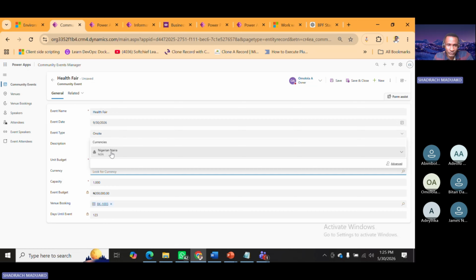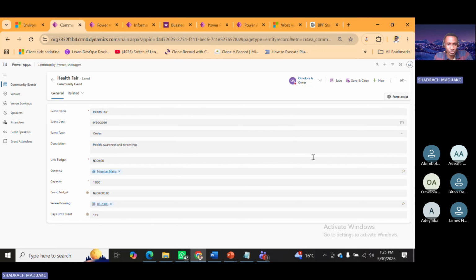Currency is a table on its own in the environment. The admin can add another currency in denominations of pounds, euro, and dollar. So once those currencies are added on the environment, you see the list here, and you can choose a different currency. And when you choose a different currency, it will be updated. Instead of Naira, you will see the currency you've updated here.